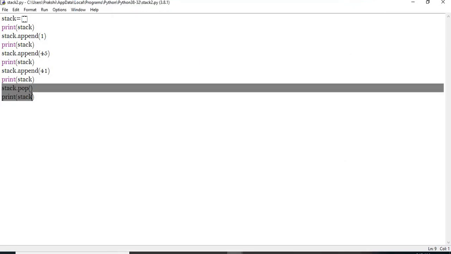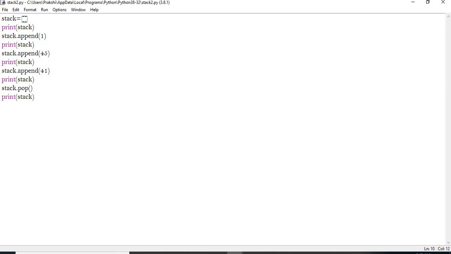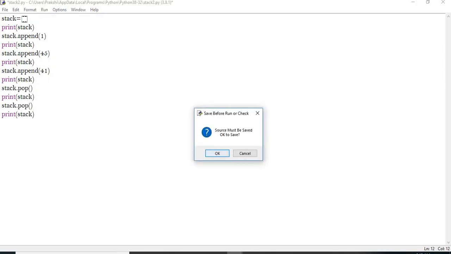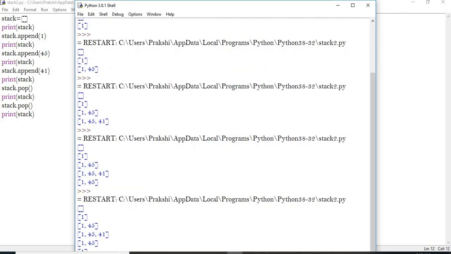Okay, now you can see, so now 45 is deleted from the list. So we can say with the help of pop and append methods we can implement insert and delete operations on a list, or we can say we can perform push and pop operations on a stack.